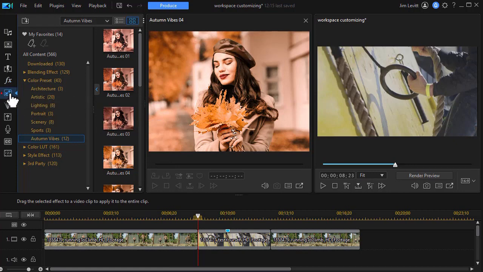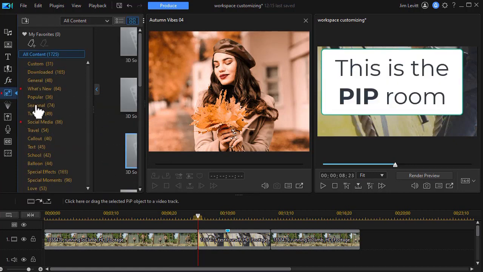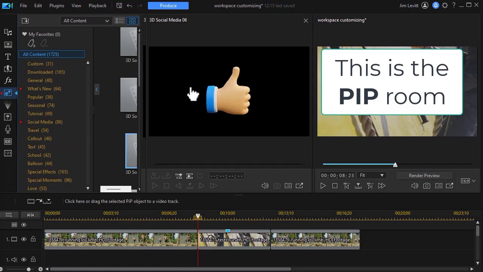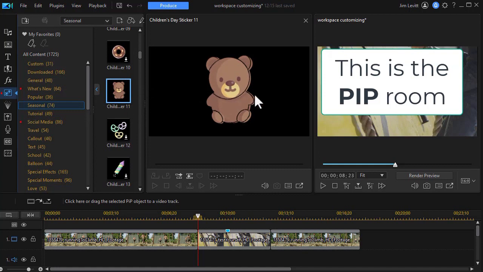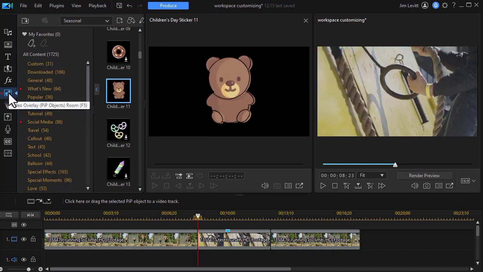Once again, I can go to the particle room and click on a particle. And when I click on that, there I see the particle in action. So it's just a nice way to see all the content. That was a pip object, and this is a particle. I can do that on particles as well.